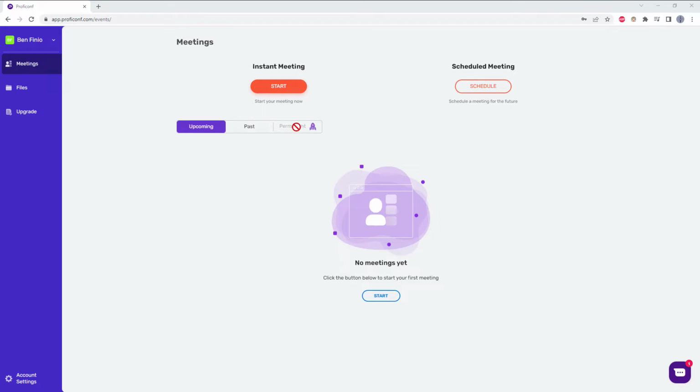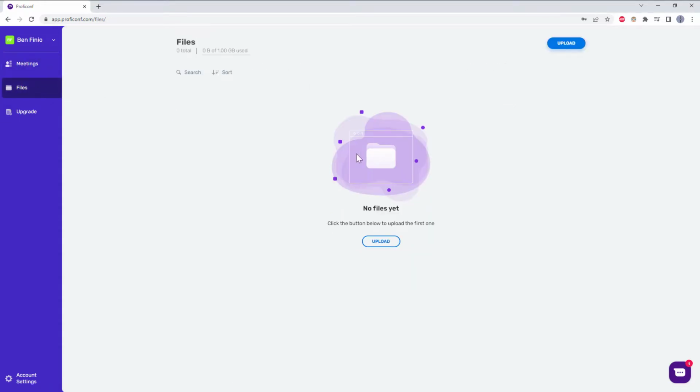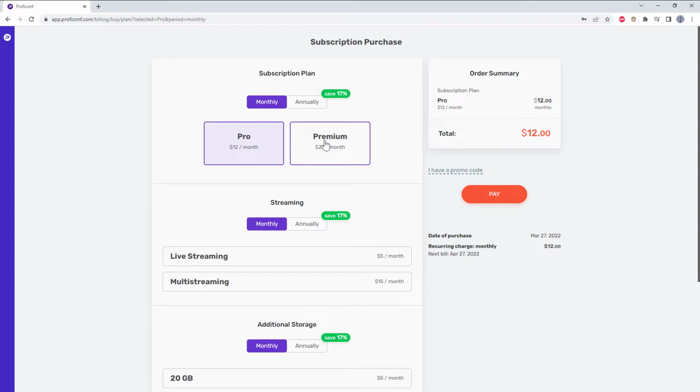You can also schedule permanent recurring meetings. It looks like that feature is blocked from the free account, and you will need to upgrade to access that one. Over here on the left, you also have a files section where you can upload files to be shared in your meetings, and I believe download recordings of your meetings once you have done that. And you have an option to upgrade to one of the pro or premium plans here as well.